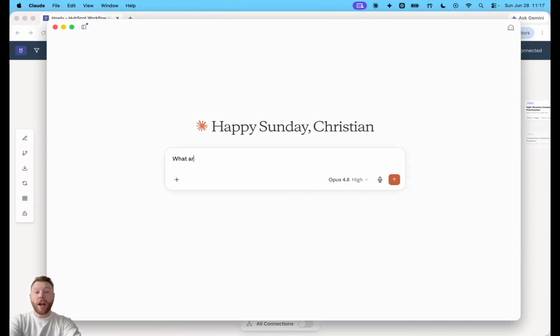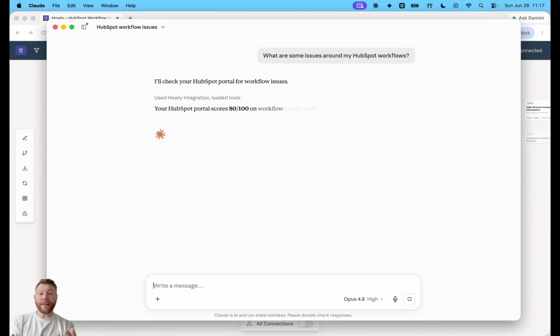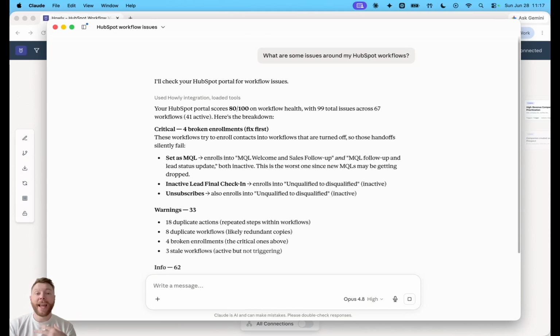We can say, what are some issues around my HubSpot workflows? What happens now is Claude queries all of your HubSpot portals directly from Howley to give you workflow issues, portal health, and we can see that it scores 80 out of 100 on workflow health, and there are 99 total issues across 67 workflows. Some critical ones right off the bat are broken enrollments. So these are things to be fixed first.